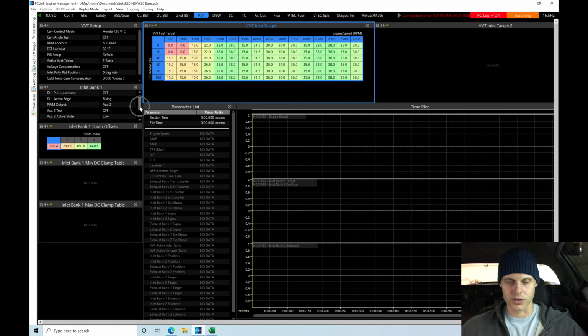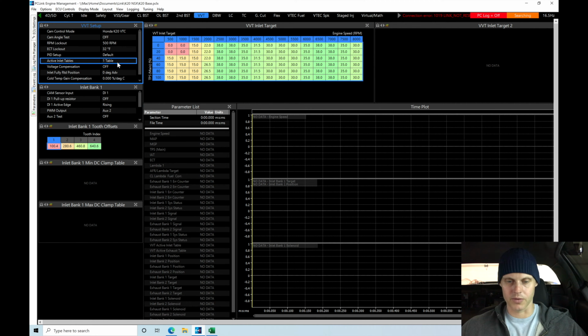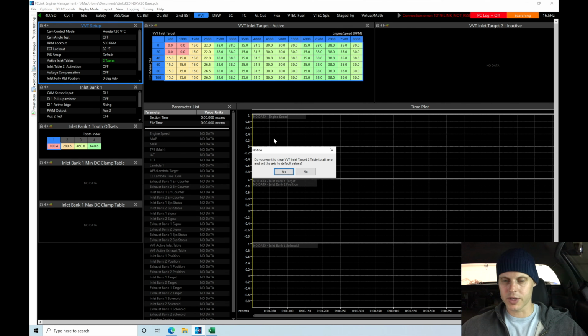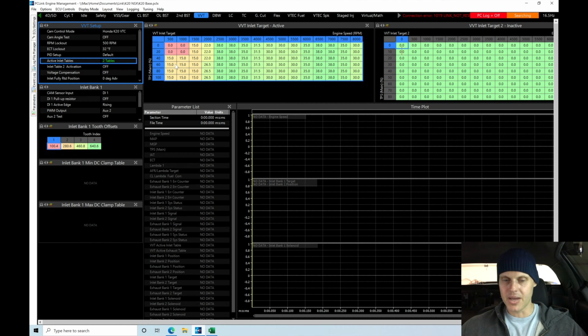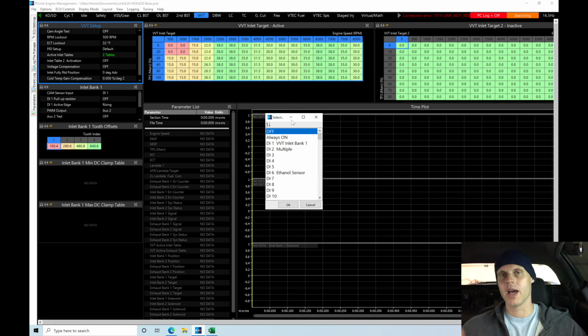Let's see here if it allows us to do that. We have an activation state, programming. Nope. Okay, we have two tables right here. We're going to switch tables based on our VTEC. So we're going to have a low cam variable cam target table and a high cam variable cam target table. Let me double check my notes: analog or aux 14 is when VTEC is active.